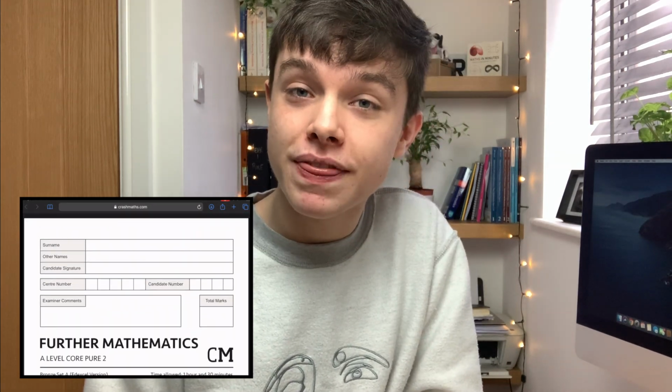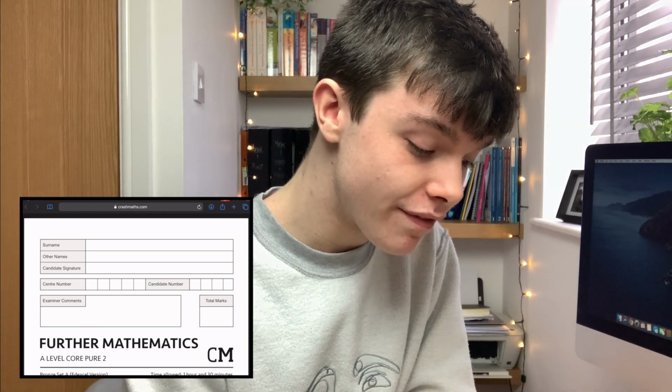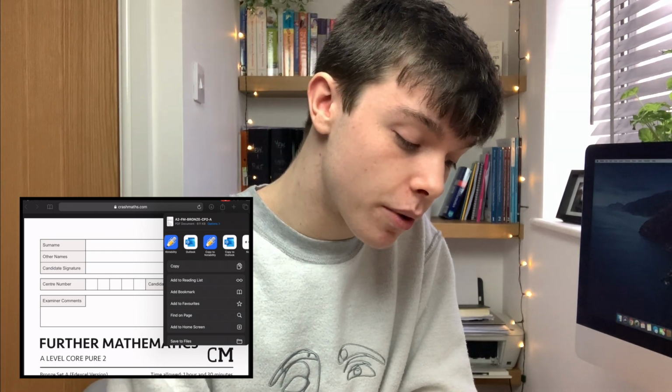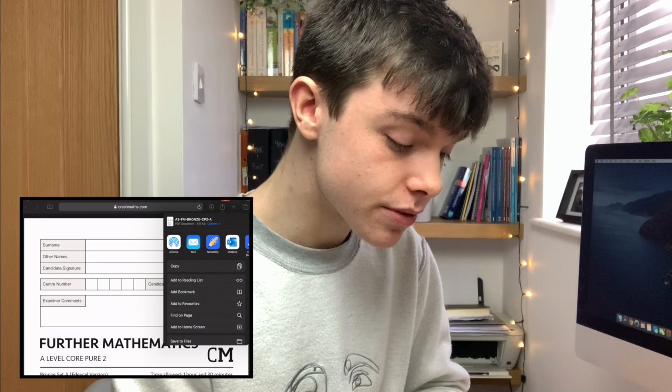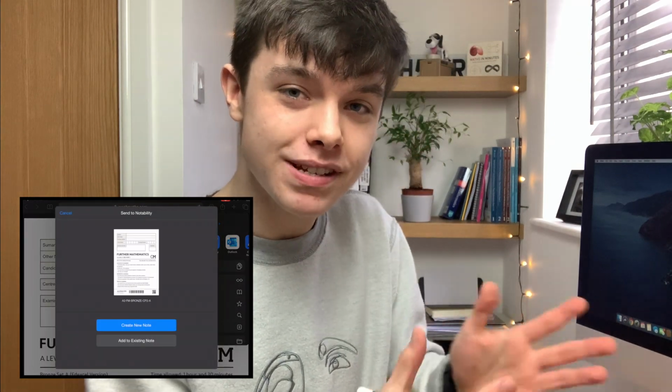Let's say I don't want to print this off, I want to do it on my iPad. What I'll do is I will press the export button in the top right, and it will give me options for where I want to export the exam paper to. Now I want it to go into the Notability app, so I'm going to press Notability, and it will now give me options of where I need to insert it into the app.